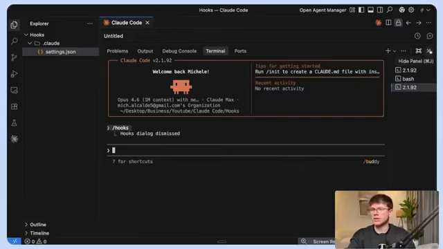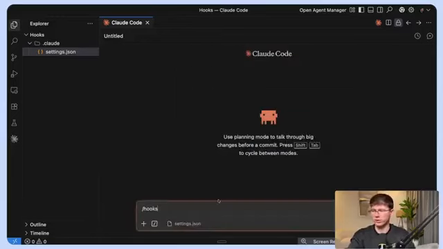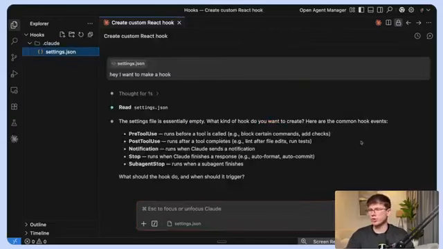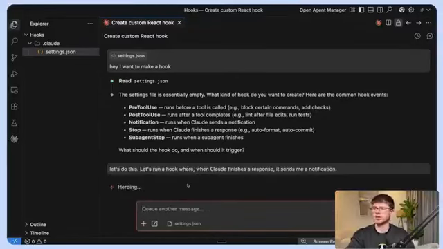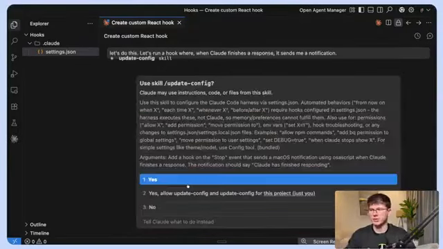Now let's go to the normal view and talk to Claude Code. I say, okay, hey, I want to make a hook. Here it's asking me what kind of hook I want to make. Here are some common hook events: running before the tool is called, running after a tool completes, running when Claude sends a notification, running when Claude finishes a response, or running when subagents finish. Let's run a hook where when Claude finishes a response, it sends me a notification. Okay, so that's the hook we're going to make.